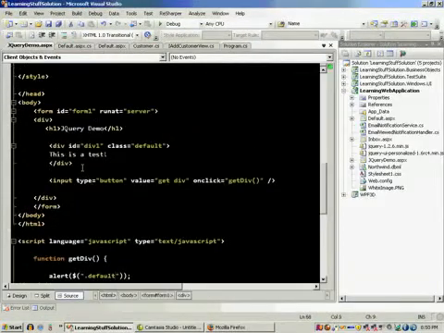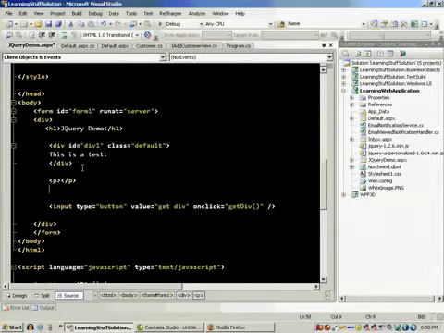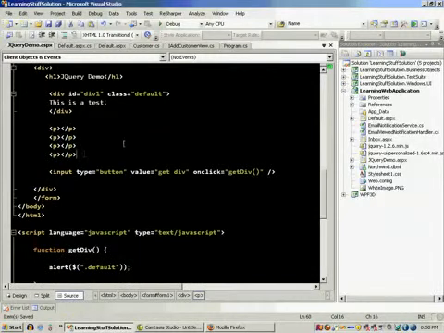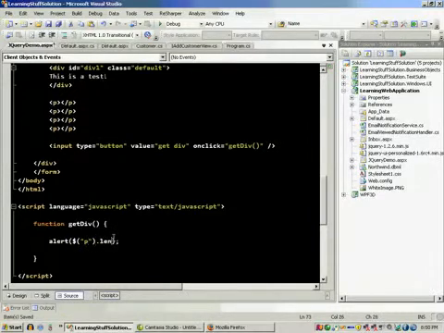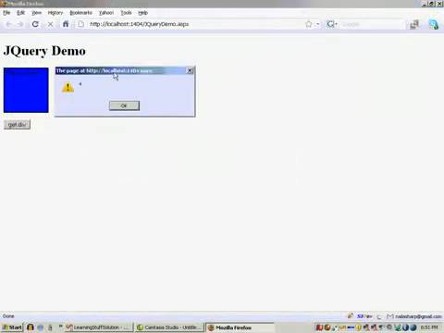Let's do something else. Let's create p elements, multiple of them, like 4 of them. So there are 4 p, which are paragraph elements, and now I will say, get me p and its length. This will get all the elements which are paragraph elements, and it will alert the length, which will be 4 in this case. Let's run this, and you will see that 4 is displayed.